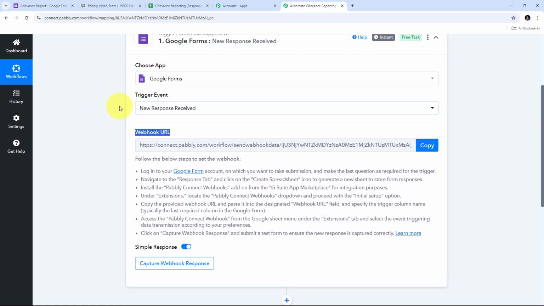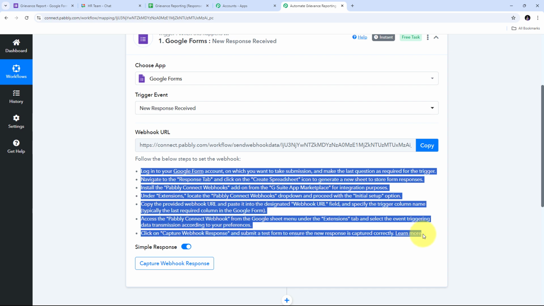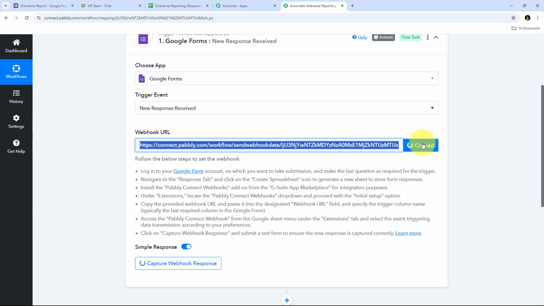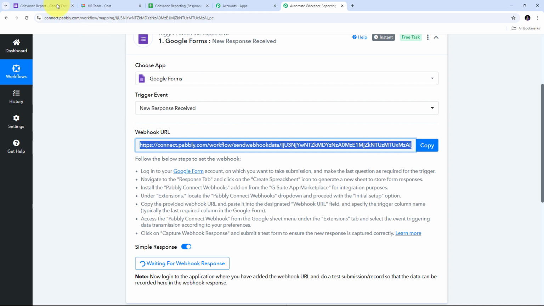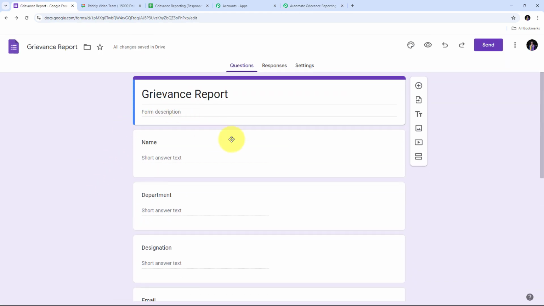Now for connecting these two applications, I need to follow all these instructions. First, I need to copy this webhook URL, and now I'm going to take you to my Google Form. So here this is my grievance report Google Form.